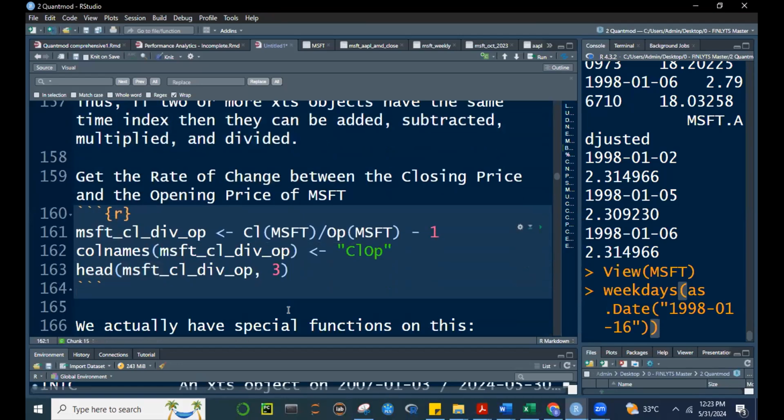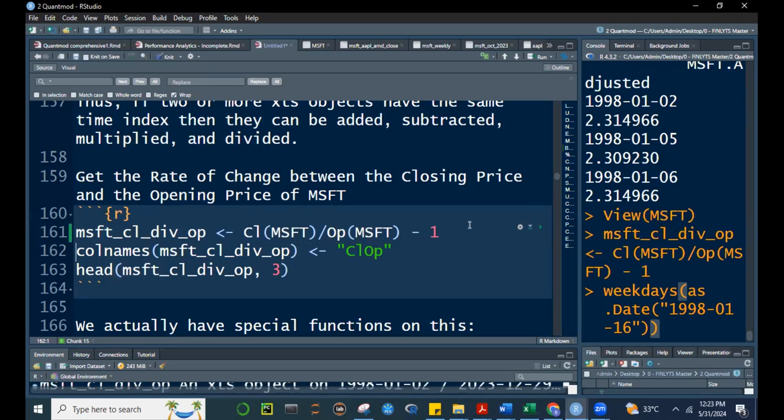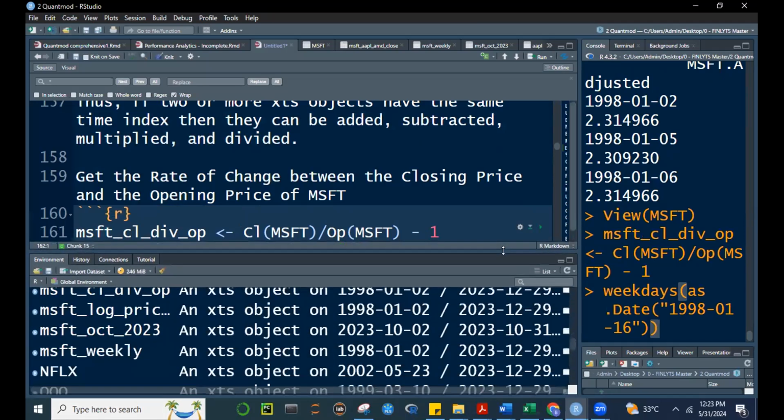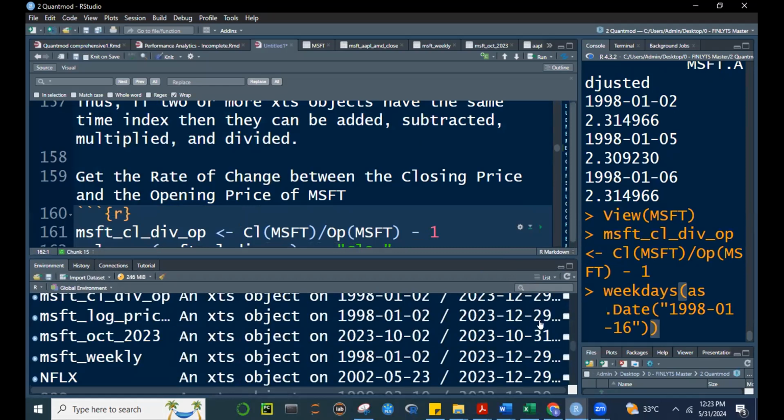So what I shared with you is that Microsoft is an XTS object. We can access the closing divided by the opening. Okay, so that's easily done in an XTS object. And then minus 1, this is the rate of return. If I run this, Microsoft closing divided by opening, that's the name I gave.